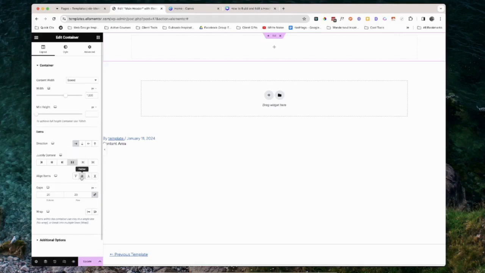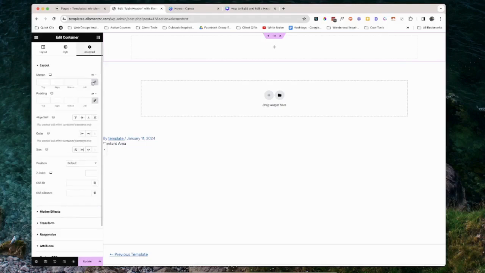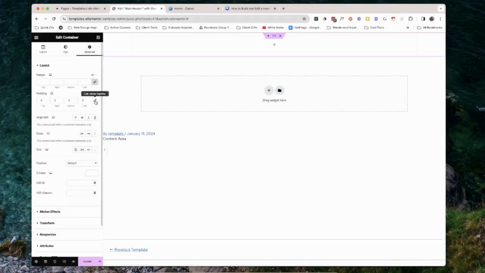I also want to click align center. I know that that's going to give us the right visual alignment where we need it as we start to pull widgets in. And the last thing that I'm going to do is I want to unlink the padding values. I want to get rid of any standard padding on this container.